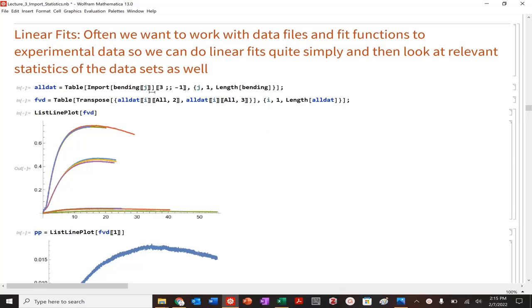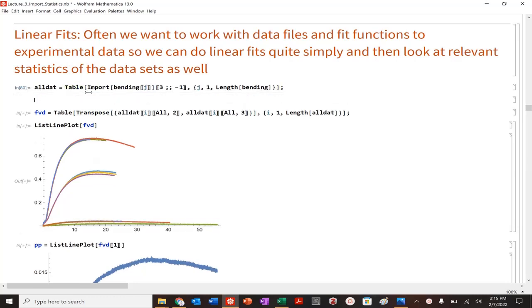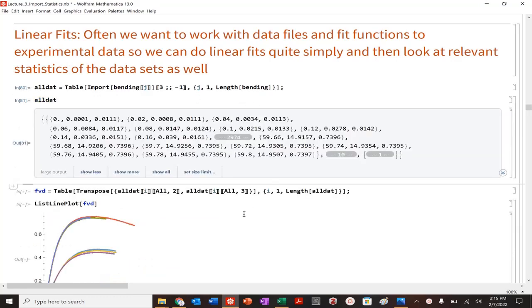Hi everyone, we are back and now we're going to get into linear fits. So often we're going to be working with data files, extracting data files, and trying to fit and analyze our data. What I'm doing here is taking our bending and looking at all of our bending data, so all dat.